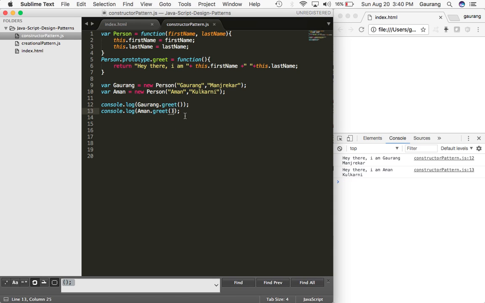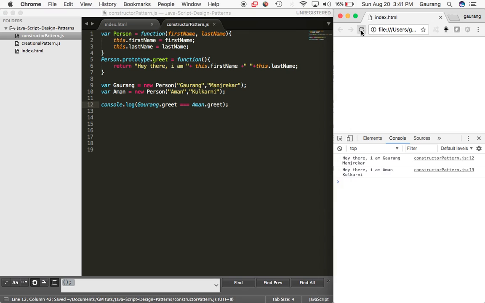But now my ultimate result was to just check whether my greet objects are the same or not. If I just say Aman, earlier it was not the same. Let me see whether I have achieved the optimization of my objects. So if you can see now, it is nothing but true.